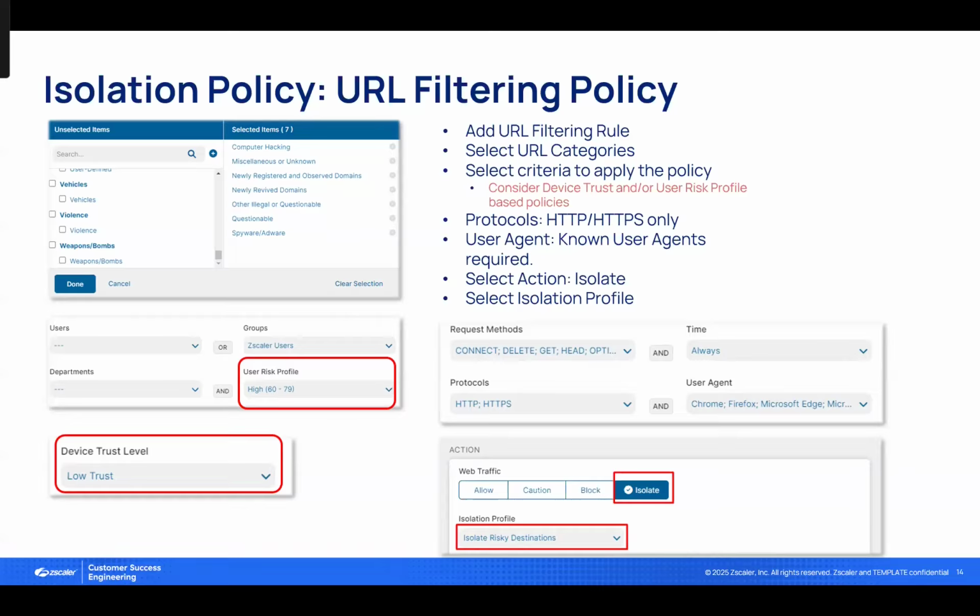Here, an additional control you can leverage is triggering isolation only for users with a high user risk profile value. This user risk score is calculated based on a user's DLP violations, risky browsing behavior, unsanctioned cloud application usage, and other suspicious factors. This means you can create an isolation policy that will only isolate traffic once the user has met a certain threshold of risky or suspicious behaviors in order to protect access to your internal applications for these users. Similarly, you can configure isolation based on device trust level, as configured inside the ZIA posture profiles.